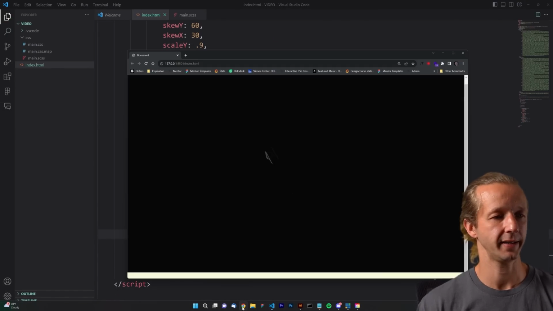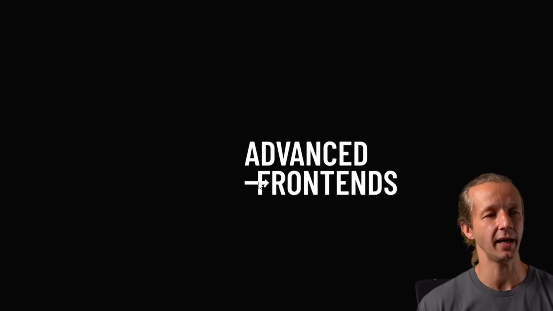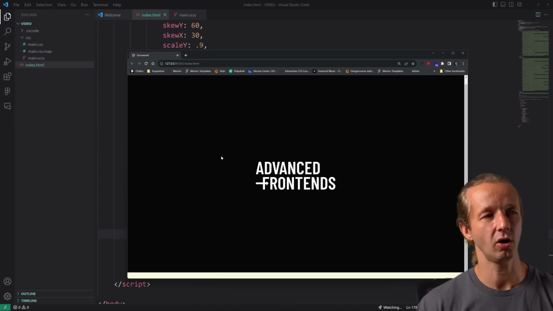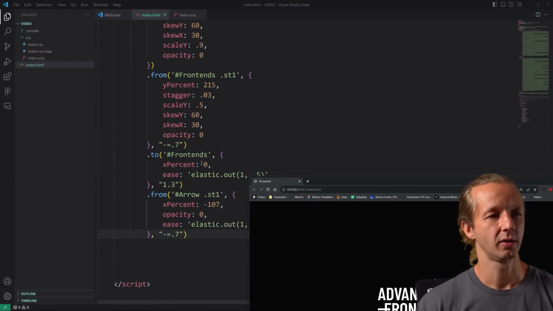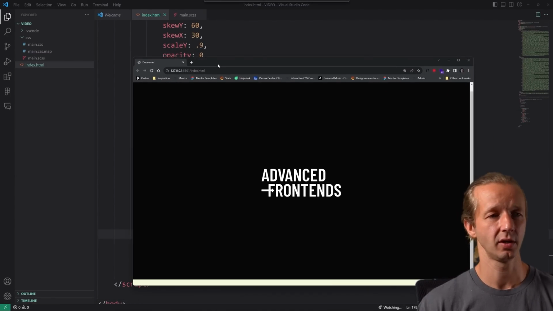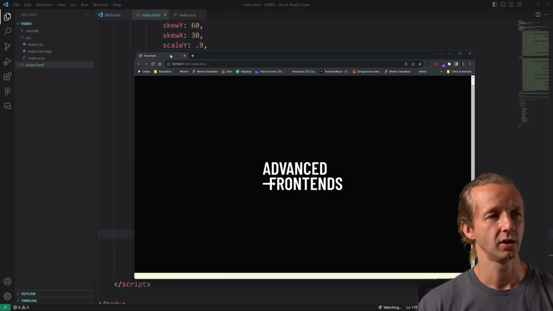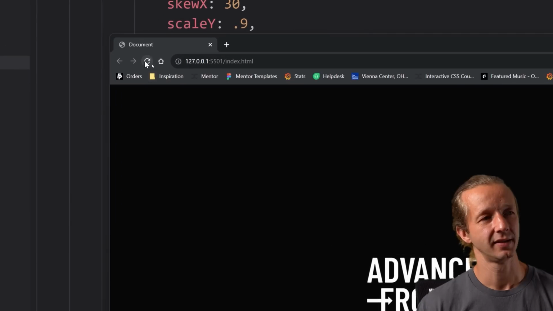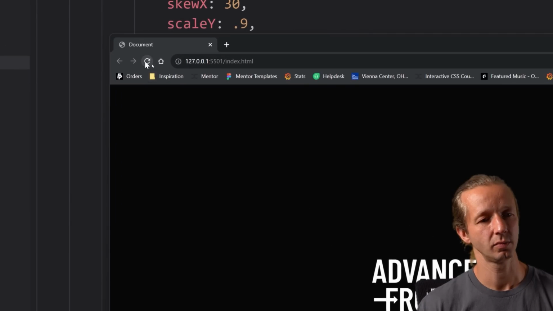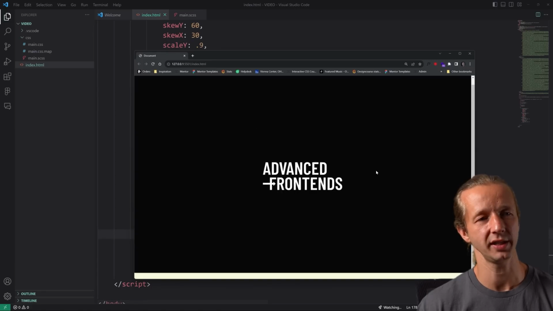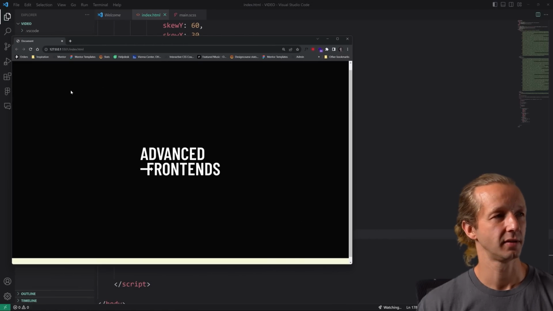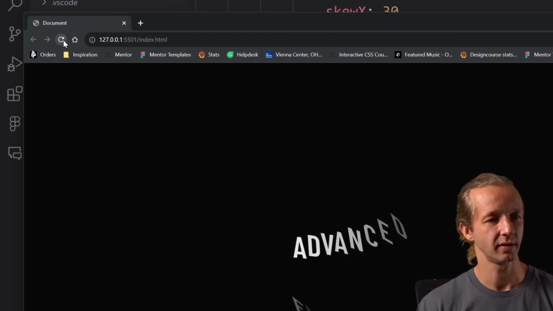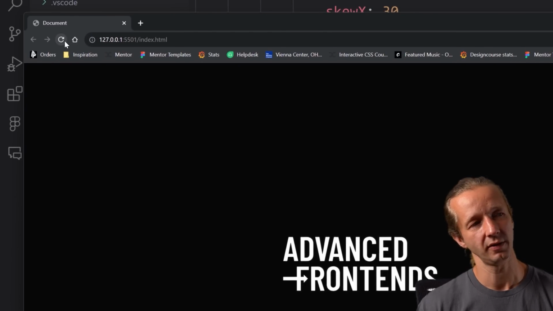Let's save it and let's see now. Now we don't see that arrow by default because we're using a from, which is setting the opacity to 0, so you can't see it, and also an x% of -107. So if we refresh this, look at that. Let's try it again. You probably couldn't see that because of me. There we go. Very cool.